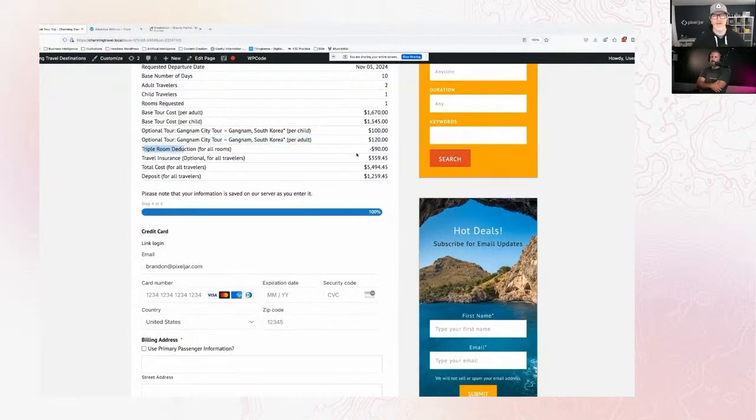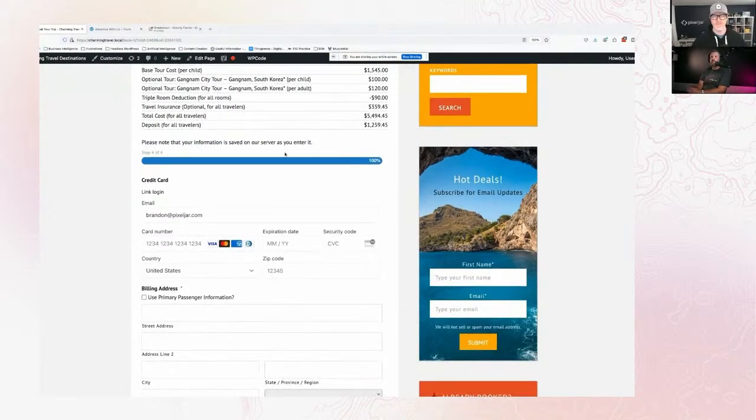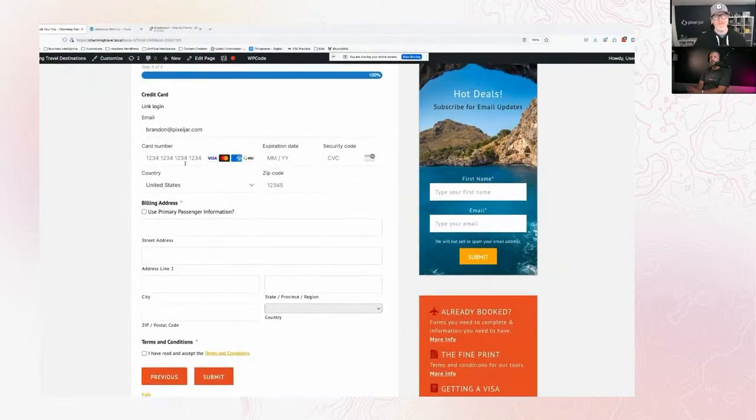Because there's a triple room selected, you get a deduction. And the insurance is sort of calculated automatically here. This is the total cost, and then it calculates a deposit. So one thing that's interesting about this form is it doesn't make you pay the whole thing right now. It creates a calculation of the deposit based on what you've selected and goes through and you pay this amount, not the total cost. And once this form is submitted, it creates a custom post type for the invoice at the end. So you can come back in and check that out.